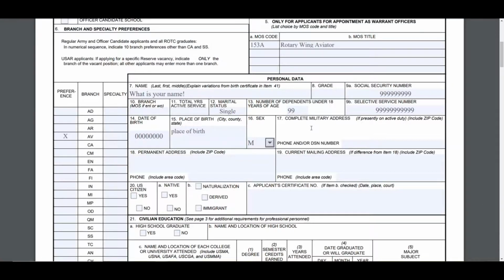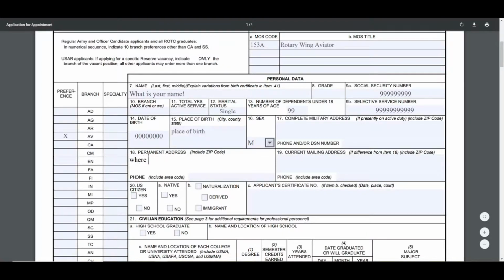Complete military address if you're active duty. Chances are you're not, but you could be, I don't know. Your phone and your designated number there. Your permanent address. So where you're living now. Where you live, and this is where you get mail, hence mailing address.